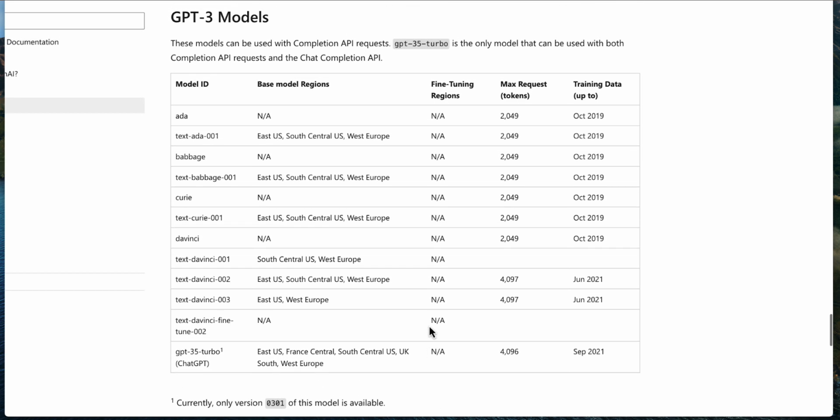What I wanted to point out on this one is that the main models we're talking about are Ada, Babbage, Curie, and DaVinci. Those are the models that you're typically going to use to get started with whatever OpenAI feature you want: text summarization, document summarization, respond to an email, help me write an email, things like that. The max request tokens for DaVinci, if you look at this, for text-DaVinci-003 is going to be 4,000 tokens.